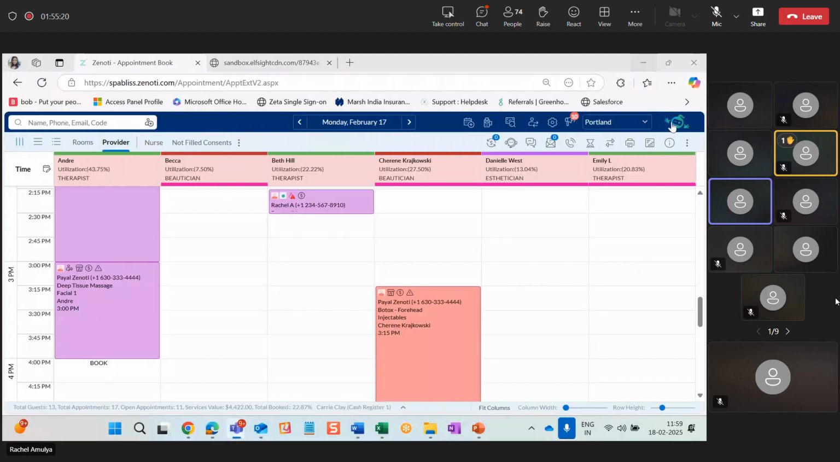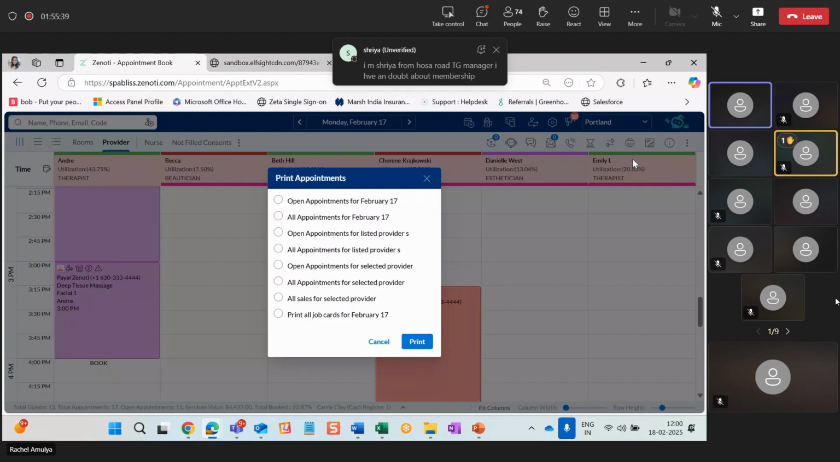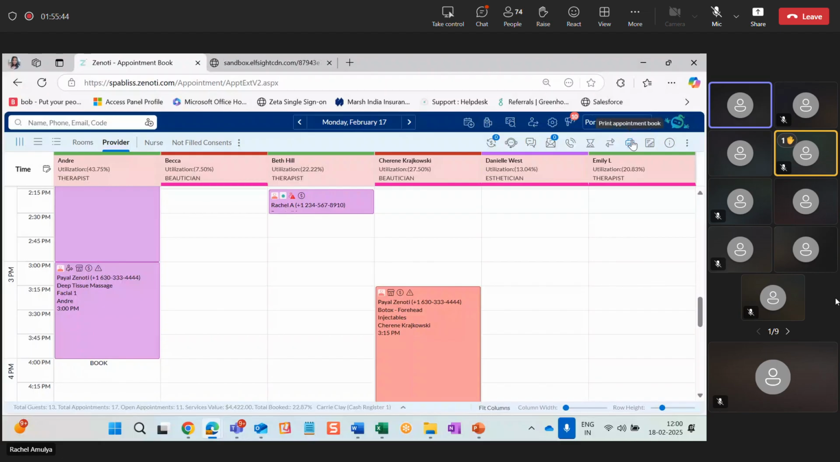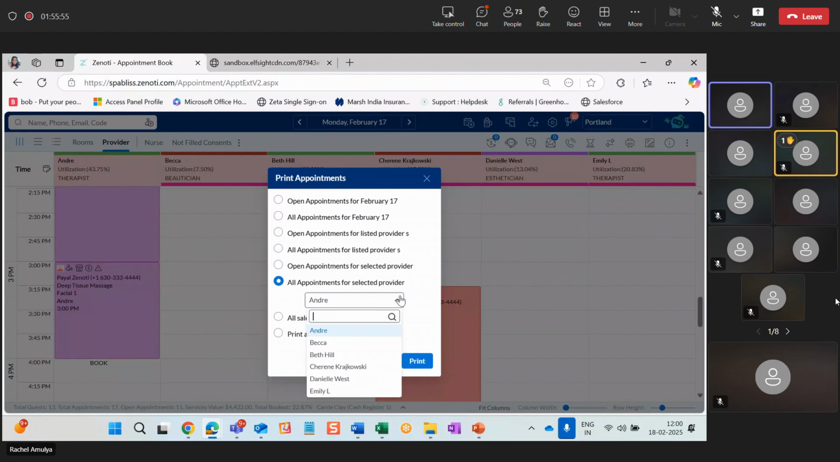Can you see my screen? Yes, ma'am. So click on print appointments. Once you click on print appointments, the option for all appointments for selected provider is there. Imagine your name is here, it can be Amulya, Raju, or Balaji, whoever that is. Select that employee name. If you click on print, you'll be able to see the number of appointments that employee has taken for that day.